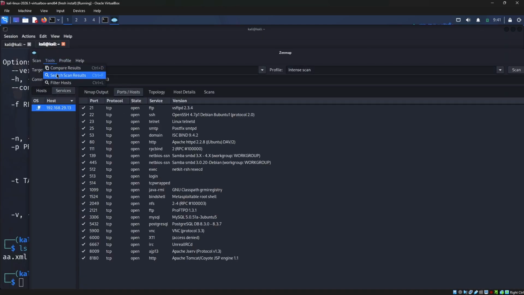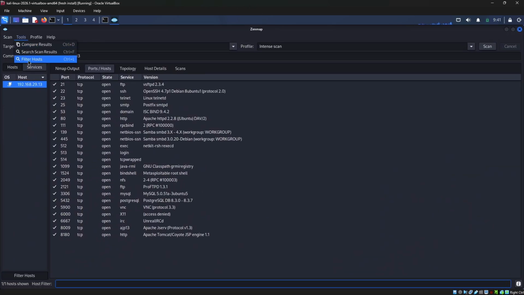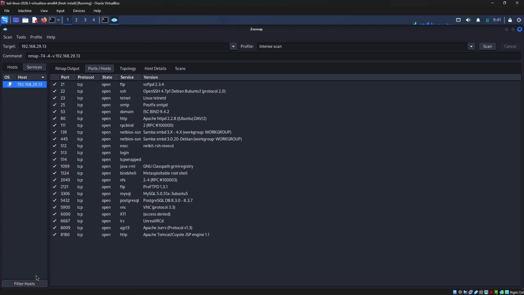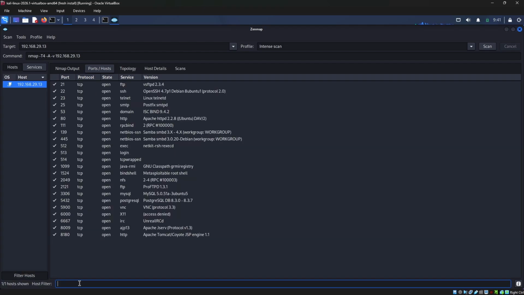After that, you also have the filter host option. This is something I recommend you explore, because it's not working, I think. Filter host, yeah, here it is. We have the host filter, with hosts shown one by one. You can enter the host as 192.168.29.13. This is the host. You can filter that out, or I'm entering 8.8.8.8, and this is the host filter, and 0 of 1 hosts is shown.